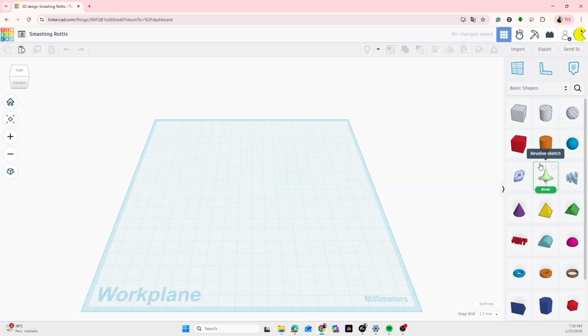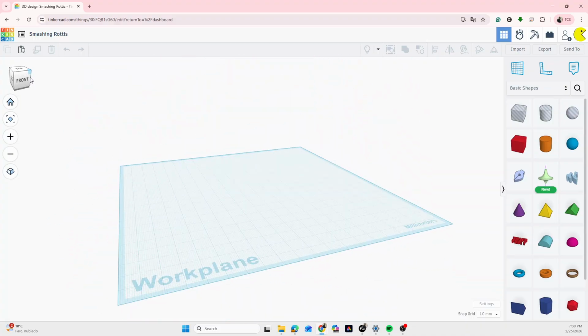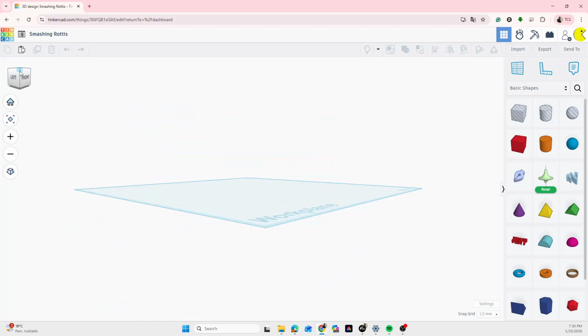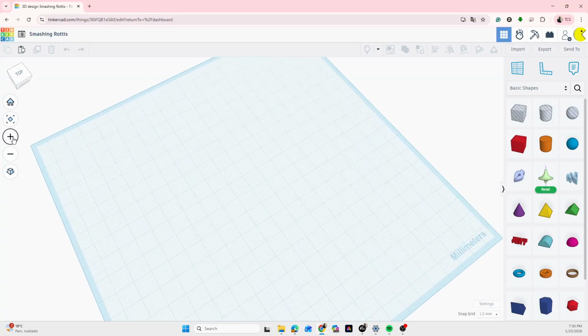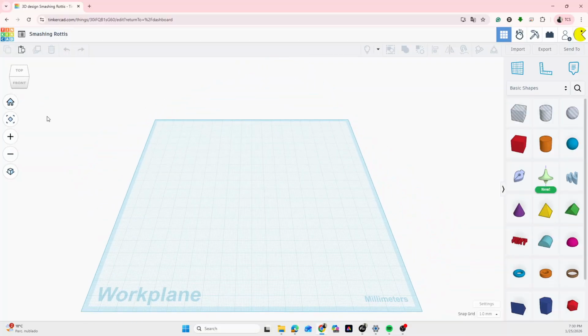Okay. Now, the first thing you need to understand is that you have a work plane where you are going to drop or create all your objects. On the left, you have a view, and this little cube, you can rotate it. So you click and drag so you can change and modify the view. You can also zoom in, you can also zoom out, and you can always press the home button or the home view so it takes you back to the original view.